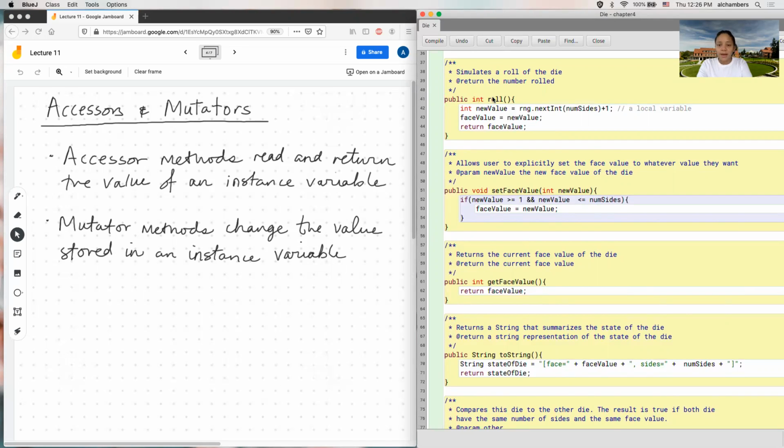You'll notice that there's no static in any of these methods. Inside the role method, I call next int, and I pass in the number of sides of the die, and then I add 1 to that. So that's going to give me a number between 1 and the number of sides of my die. And I called that new value. Okay, so I've generated a new face value, and then I take that new value and I store it in my instance variable. So role is a mutator method because it's changing or updating the value of my instance variables. Then I go ahead and I return that back. So that's why the return type is int.